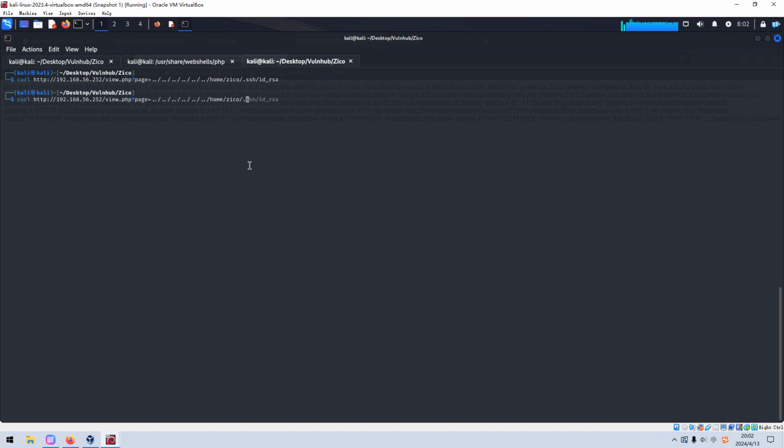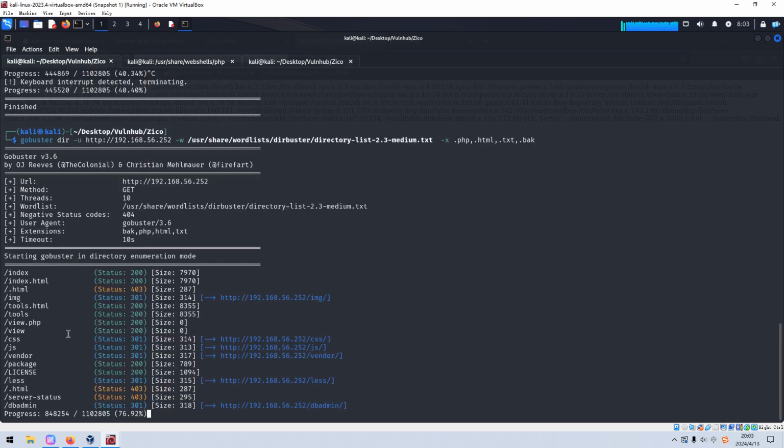Next, we can check whether we can access the log file. Not found. Also, we can check whether we can retrieve the access log. No return. So I think we need to put aside this LFI vulnerability. Now we can go back to GoBuster.